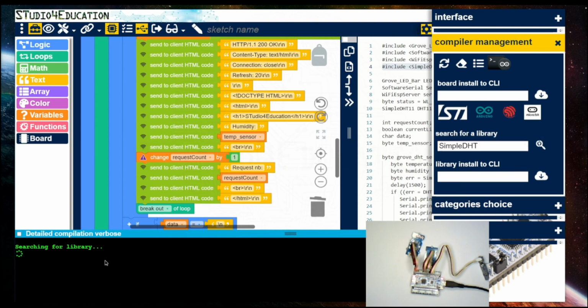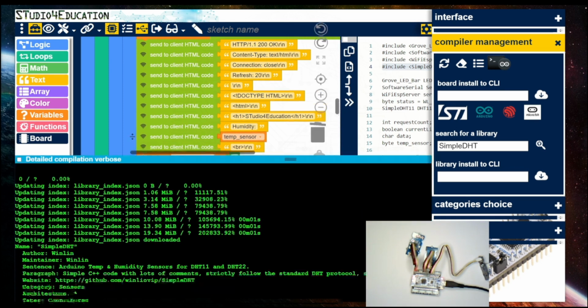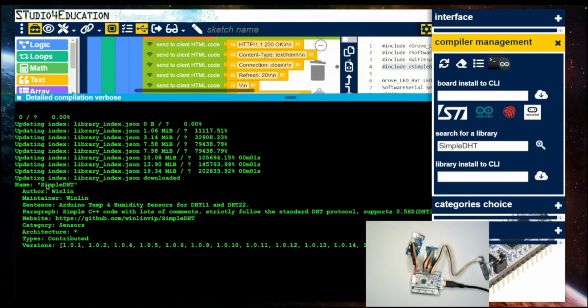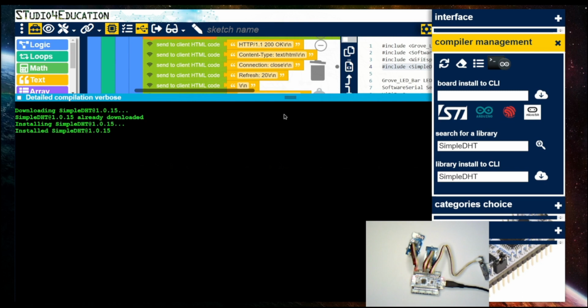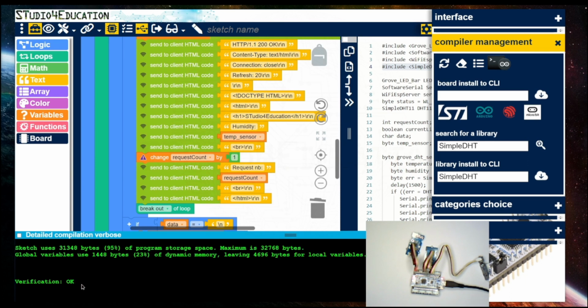If I just write DHT, I will have all the libraries with the keyword DHT. As I ask only simple DHT, this is the name, and this is the official name that you need to use to ask the library installation. So this is okay. Now I will try again the compilation. This could be quite long, depending on the boards, the libraries you use, your computer, everything. So I will do a new time lapse and then show you when it's okay.